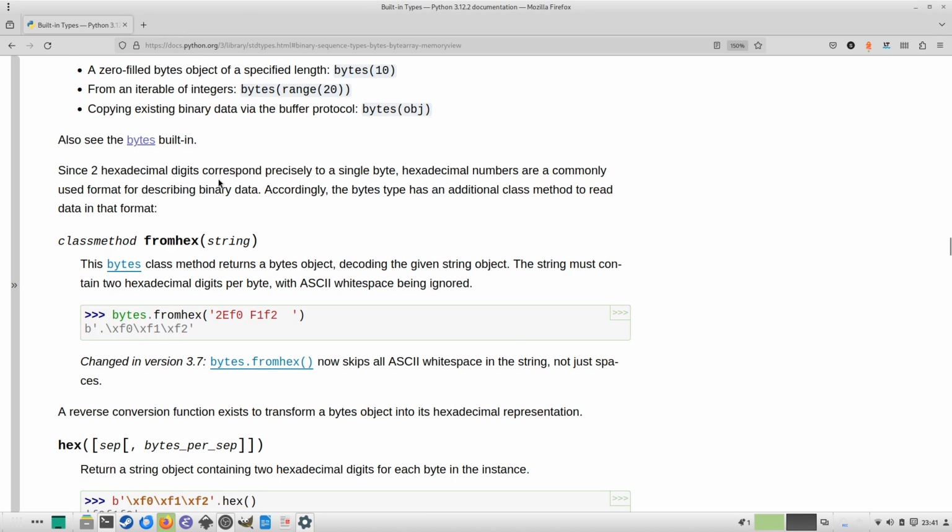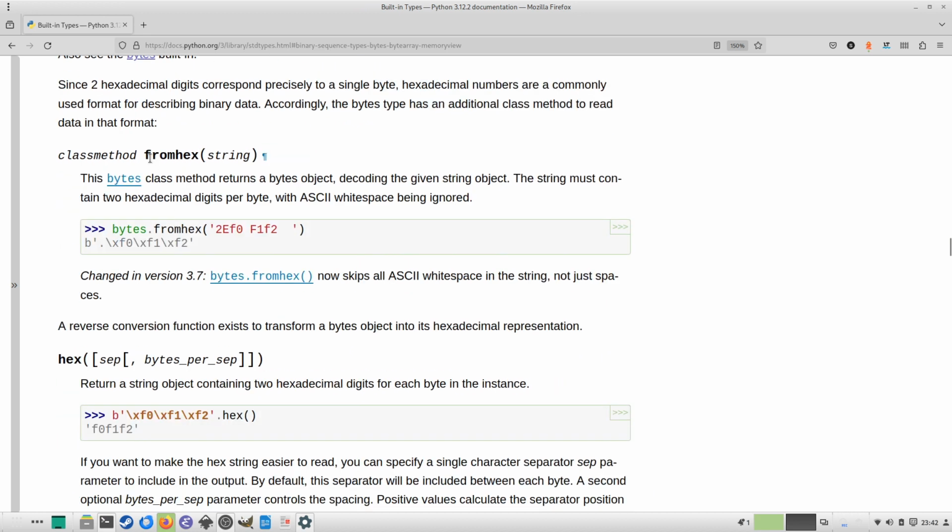Since two hexadecimal digits compose precisely a single byte, hexadecimal numbers are a commonly used format for describing binary data. Accordingly, the bytes type has an additional class method to read data in that format. The class method is called fromhex. It can read from a string and give you a bytes object. So bytes.fromhex, you give it a string and you get the encoded byte string.